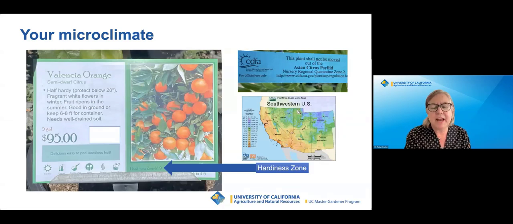Hardiness zones are based on average minimum winter temperatures and are set in 10-degree increments. They are published by the U.S. Department of Agriculture. You can find maps of them online, and I have a map here of the southwestern United States. Or you can input your zip code to find out which zone you're in. This one, it's hard to read, shows hardiness zone 9. And you can see, if you have a magnifying glass, that our area is good for hardiness zone 9.